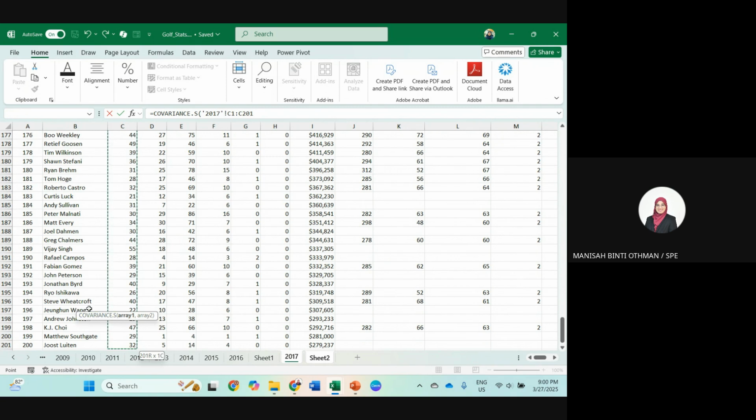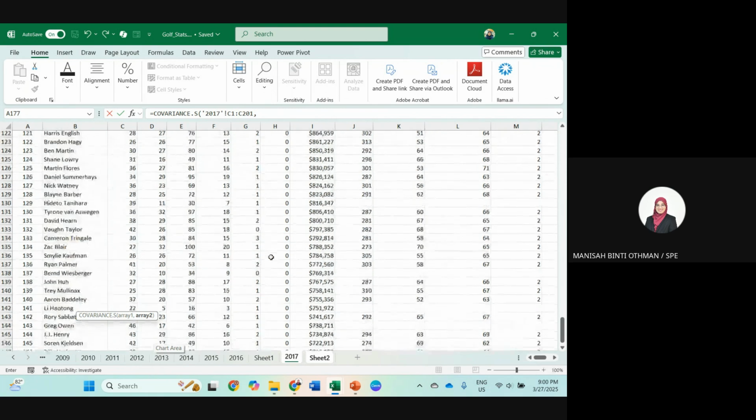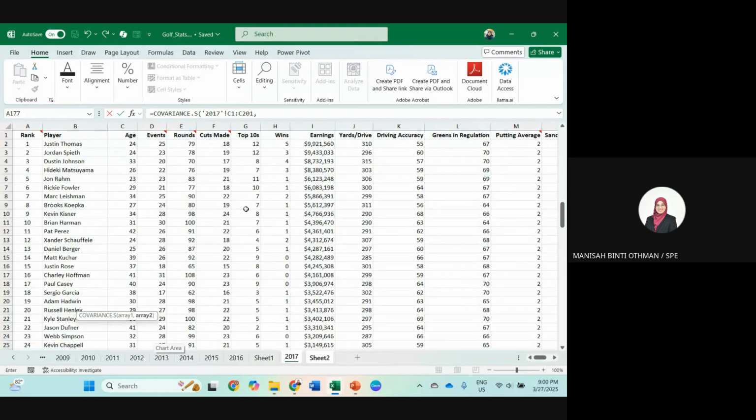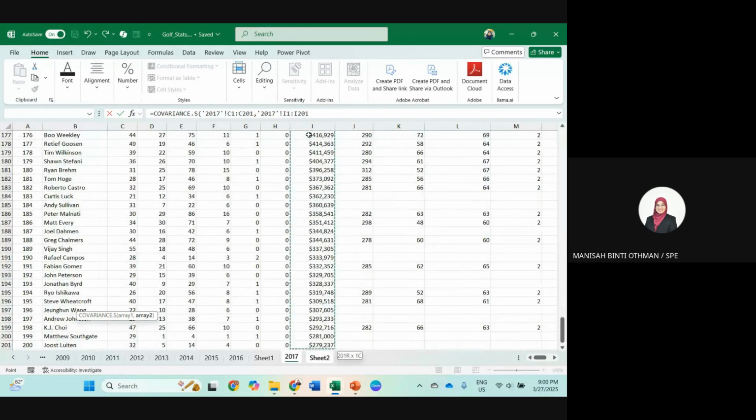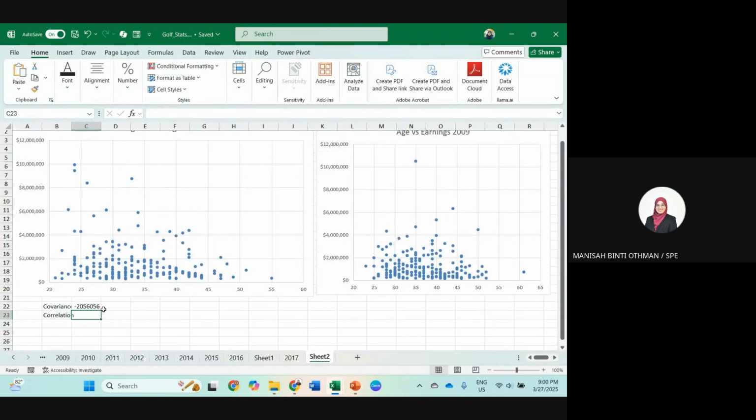Then comma. You can see the formula here: the first group is age, so that is array 1. After array 1, press comma, and then the second array is earnings. Click earnings and Control Shift Down. This makes it easy for you to select. Enter. So this is the covariance value.